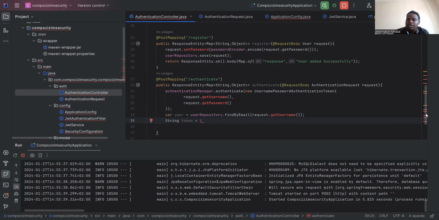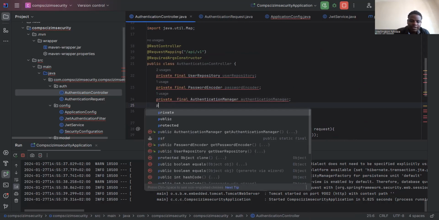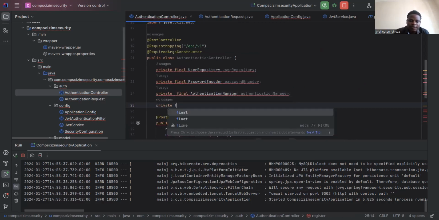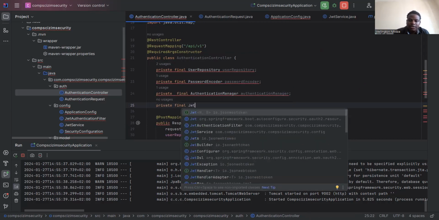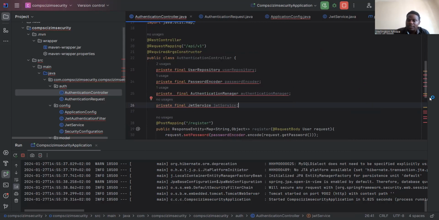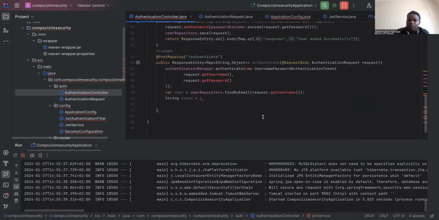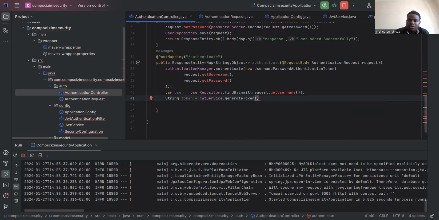we have to make use of the JWT service. So now we say private final JWT service, the service, JWT service like this. In this service, we have the generate token method. So we say JWT dot generate token. We're going to use this one, which allows us to put a user, and that's it.